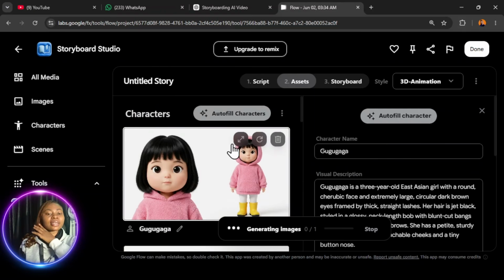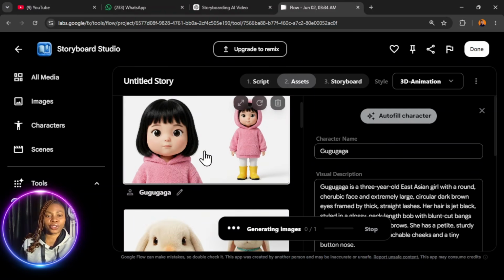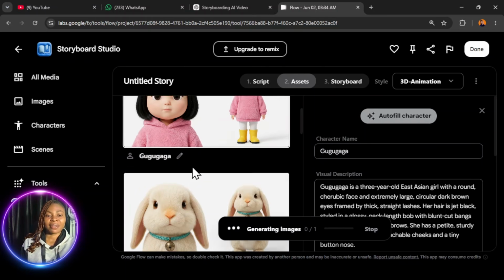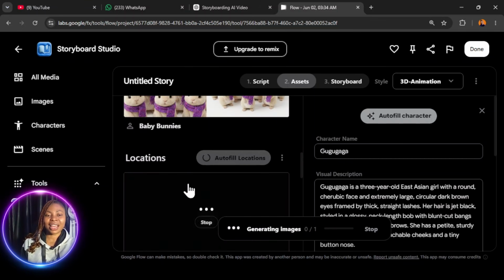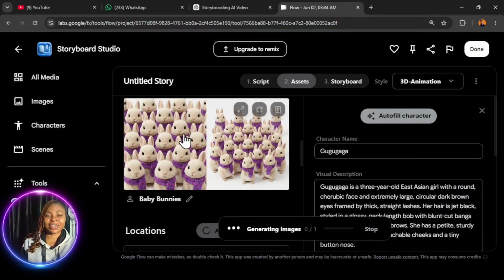See my characters, they are all filled up. You can see the consistency, right? And it has given me the bunny style. My bunny, this is Google Gaga, this is bunny, and it has given me the baby bunnies. Okay, now this enables you to have consistency in your characters across all the scenes.